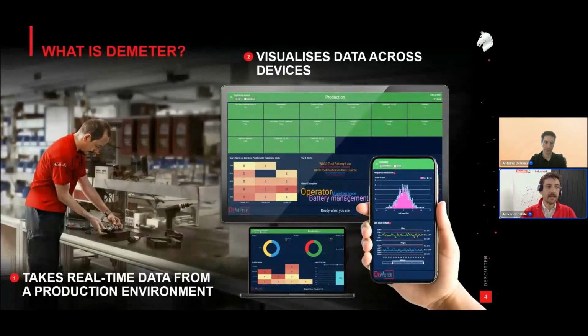So in terms of the system itself, what is DeMeter? The idea is that it takes all of that data that I just mentioned from a shop floor, so tools, other software, whatever, and it visualizes it. It creates visualizations for you, which you can view across multiple devices. And hopefully, as we go through this presentation, it will become clearer and clearer the advantages of doing that and the exact scope of the system. But that's it in a nutshell.